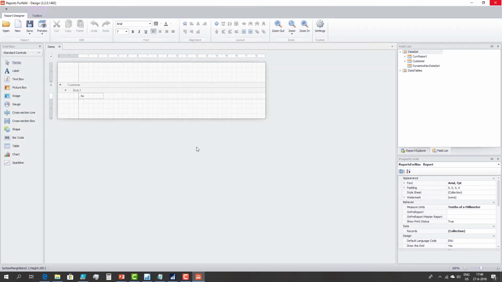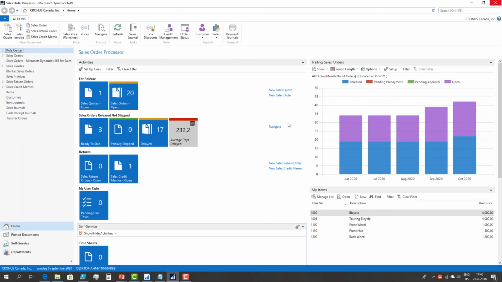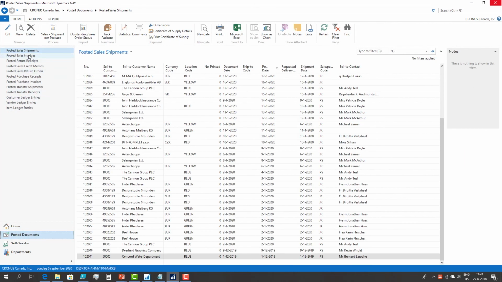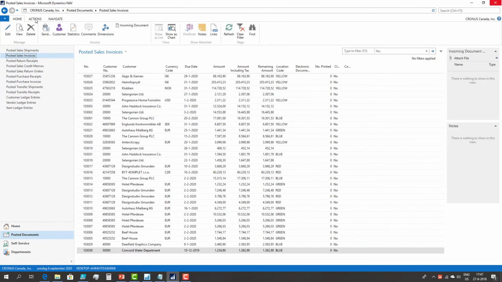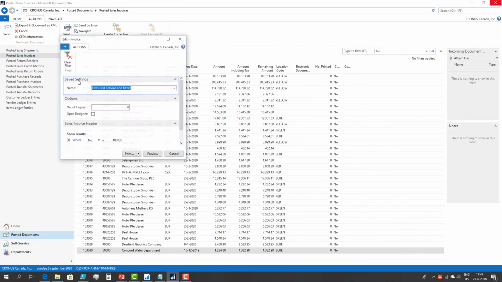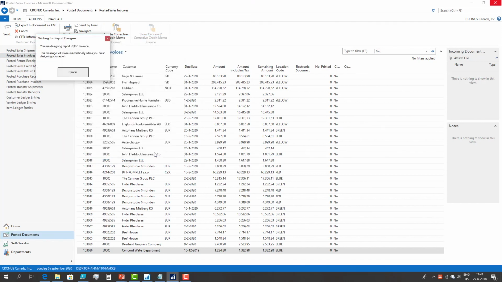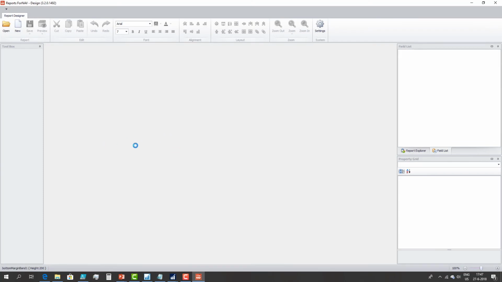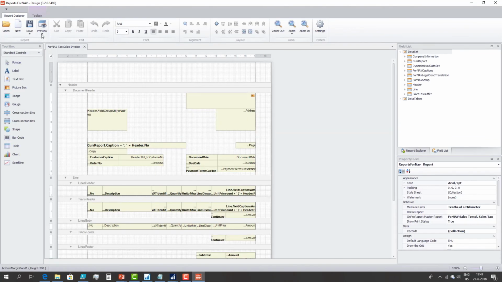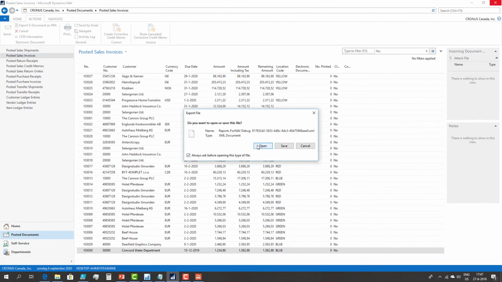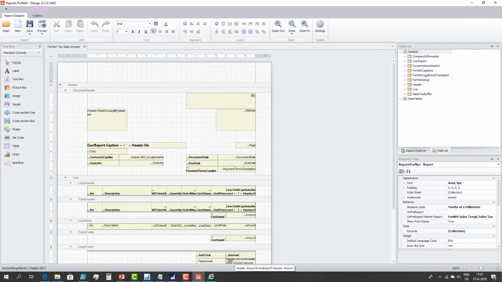Let's make it a little bit more interesting. Let's actually look at sales invoice, posted sales invoices. Let's say print. Let's remove the filter and say open designer. Let's say preview. And now inspect report data and say OK. So now we should get a big XML with all of the sales information.